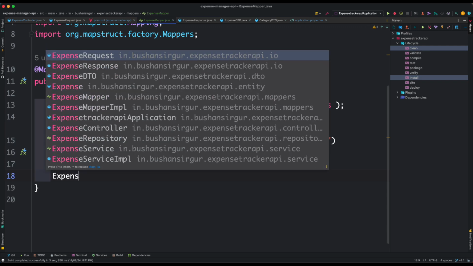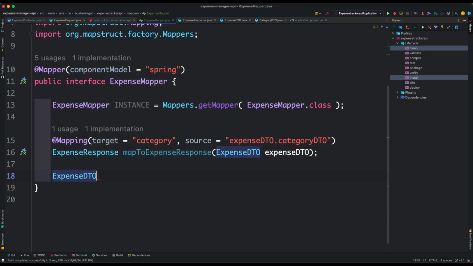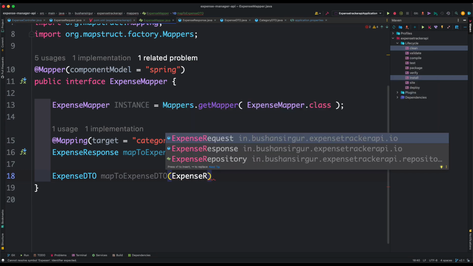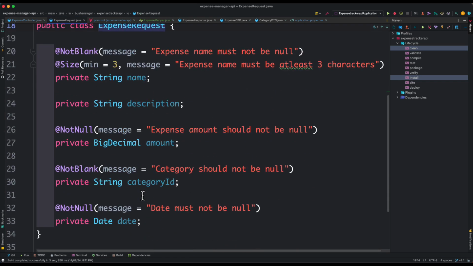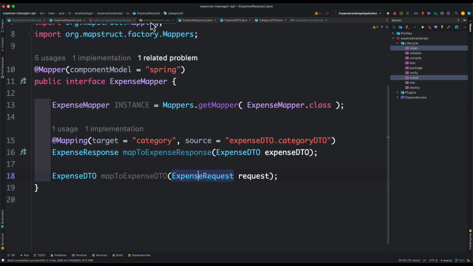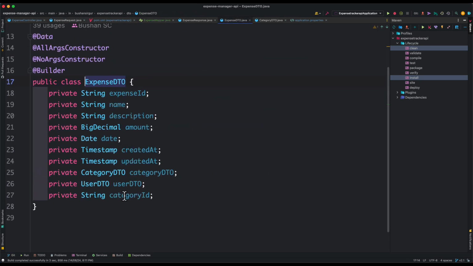This is going to return the expense DTO back. We can call this map to expense DTO. This will take the expense request as a parameter. We can call this request. And one thing we have to notice here is if you go to the expense request, we have this category ID, and inside the expense DTO, we have the category ID.